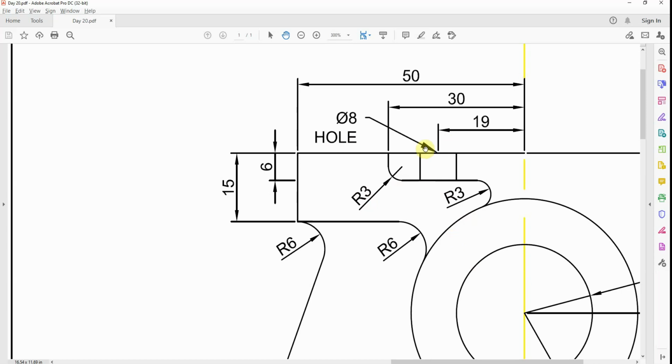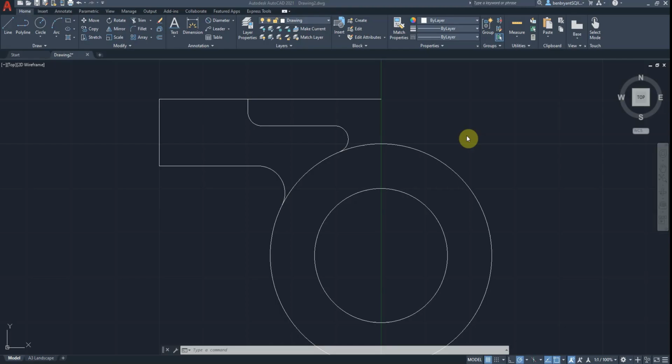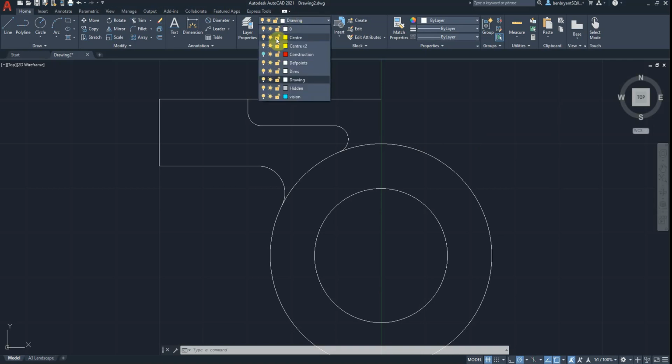So now when I turn my construction lines off, okay, I've got that profile in absolutely fine now. Next I want to put in the holes. It's 8mm and it's either side of 19, so it's 4 either side.